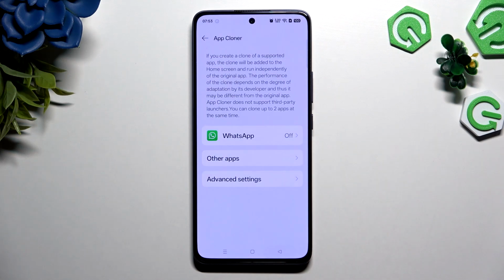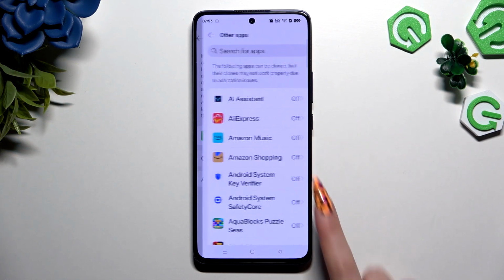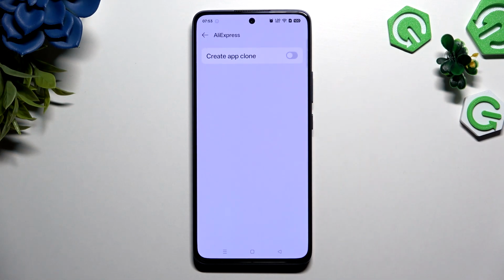You can also go back and clone other apps. For not recommended ones, hit Other Apps here. Tap on the chosen one and do exactly the same.